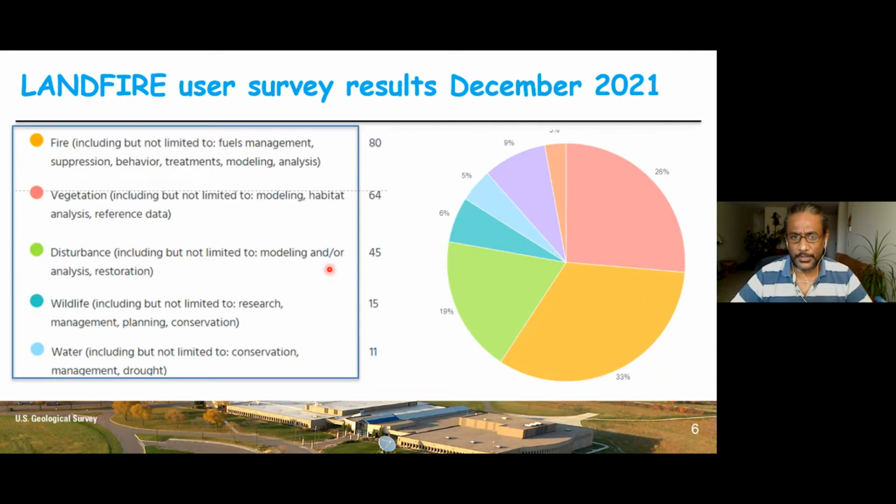We did a survey of the users on what they use some of the data for. As you can see, the bulk of the data is used for something to do with fire. The next bulk comes with something to do with vegetation. That's exactly the kind of data we have. And of course, more of the talk today will be concentrated on disturbance. We'll talk about how we map it, how we use remote sensing methods for disturbance mapping.